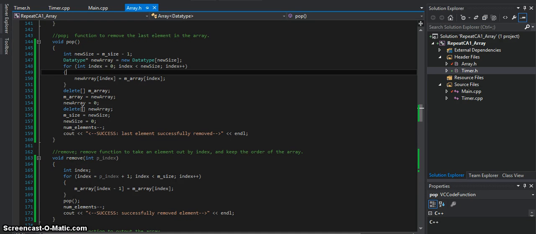So an example of this would be if you have an array of size 10 and you use the pop function, which takes the last element off the array, you now have an array of size 9. So this creates a new array of size 9 by doing the -1 here, then goes through a loop to fill the new array with the first 9 elements of the old array, and then once that's done it just deletes the old one, sets the new one to your main one, and such.